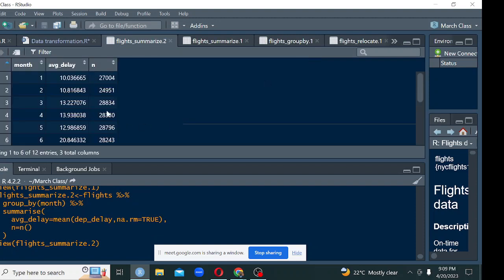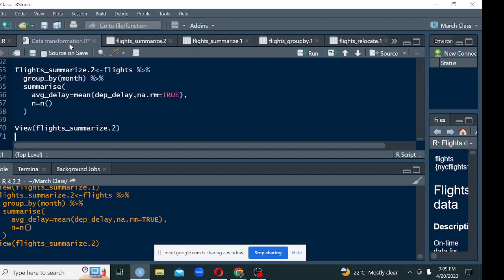So you can see the count. Month January, average delay time was 10 point this, and the number of planes. February and so on. So it is giving you a summary.